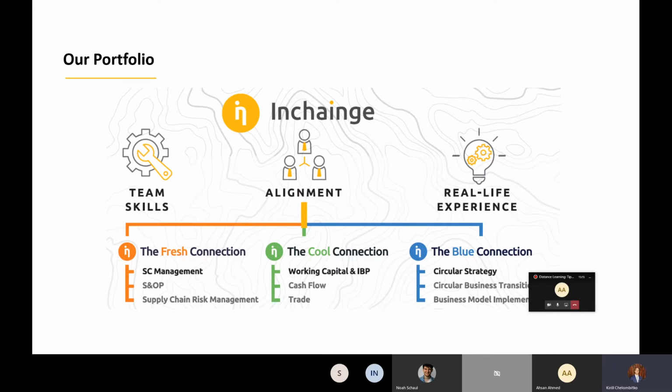But all of these 3 are united under one umbrella of fostering team skills, interdepartmental alignment, and also alignment within a team, and of course also trying to bring real life experience as a way of educating supply chain talent. And because we often deliver our trainings online, we've accumulated quite a lot of knowledge on delivering online courses, and that's what I'll be sharing with everyone today.